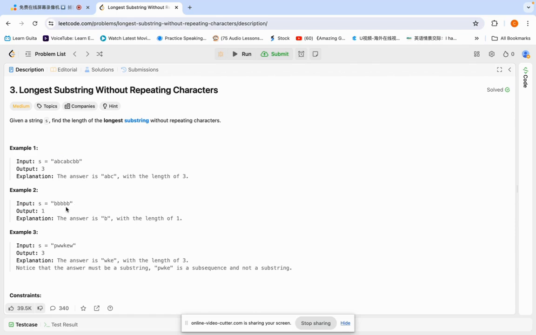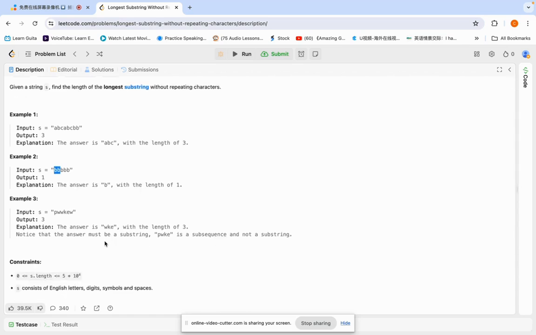Now let's see the next example. Obviously, they have five Bs, right? It's just one character, so we need to return 1 as the result. Here's PWWKEW. So here it can be KEW, right? With 3. Or WKE. No matter which one, these two always have only 3 characters, right? So we need to return 3. We don't need to care about the order.